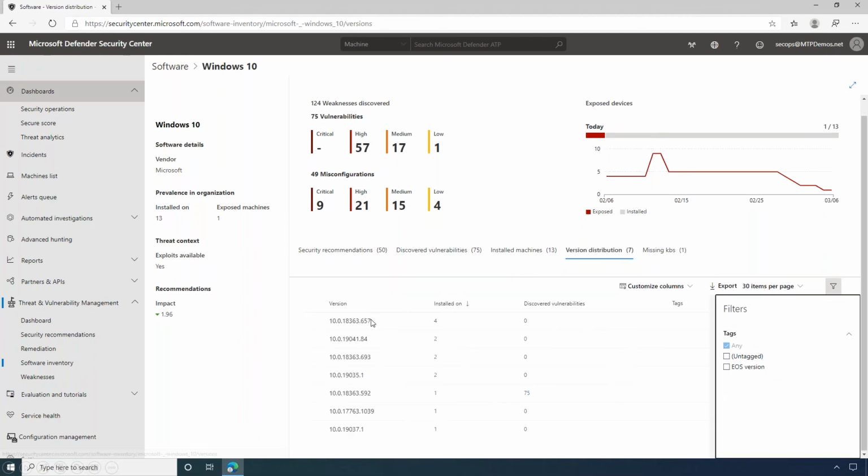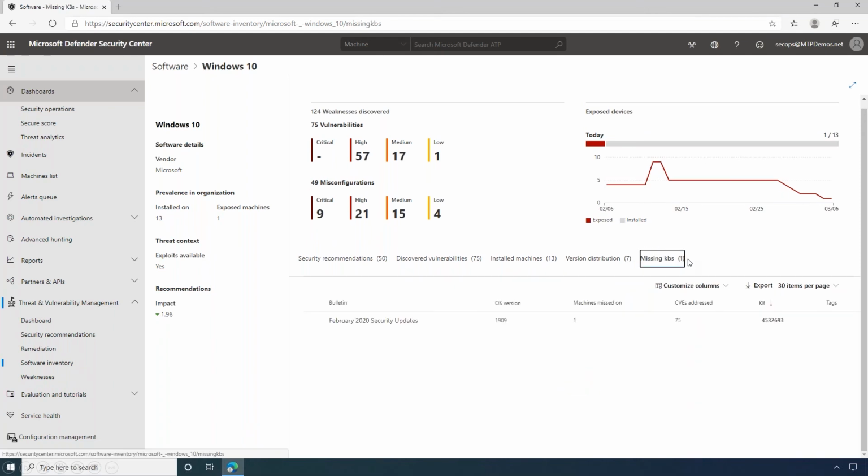In version distribution, we get to see which versions are installed, how many computers they're installed on, and then what the discovered vulnerabilities are. Here we have a machine that's running 18368, so that's pretty old, that has 75 discovered vulnerabilities, but thankfully it's just one machine. And then missing KBs. The missing KBs tab gives all of the missed security updates for the software. It looks like 1909 was not installed on that machine. It also has a link to the knowledge base article that explains what that security update is.